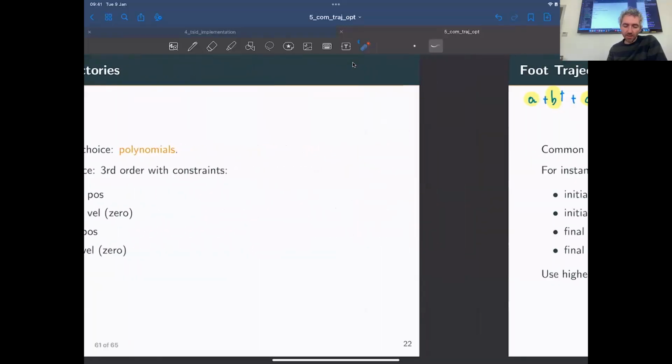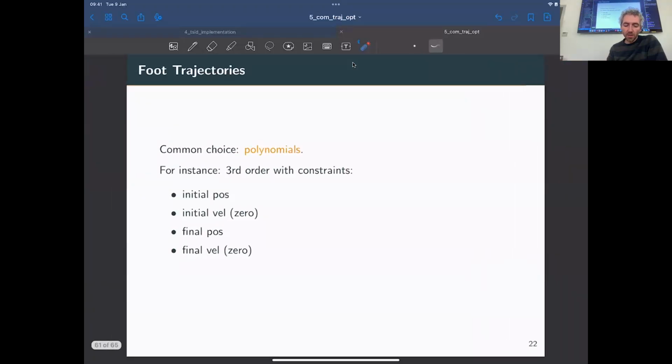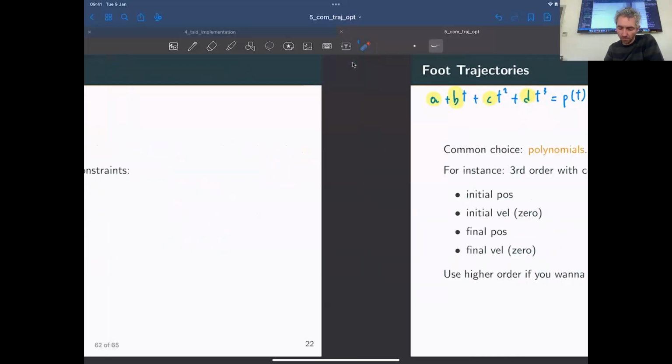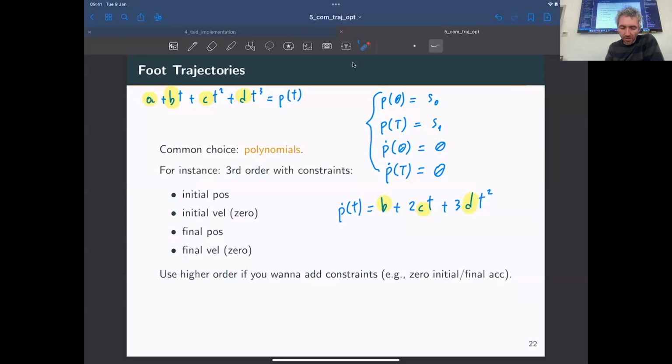For the feet, instead, we said that we could use a polynomial and enforce that we have initial and final positions corresponding to the desired starting point and end point of the foot, and also initial zero velocity and final zero velocity. And here I showed you an example with a third degree polynomial. We have 4 coefficients. We write down 4 equations corresponding to these four constraints, and then this is going to end up being a linear system of equations with four constraints, four variables, so we can just solve it using a matrix inversion.